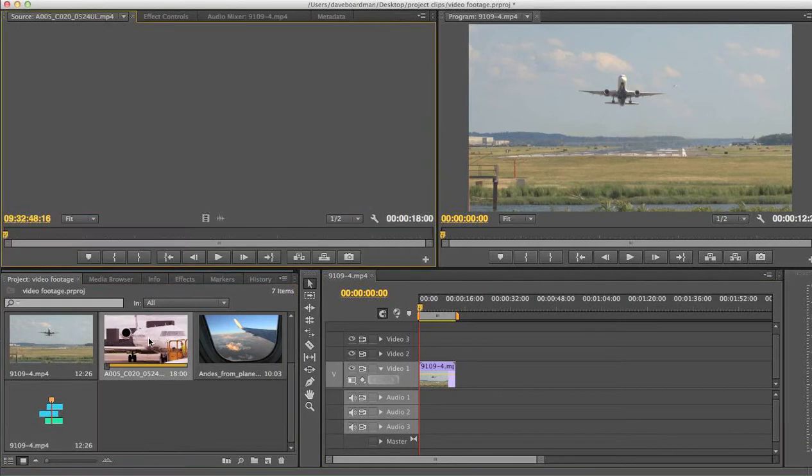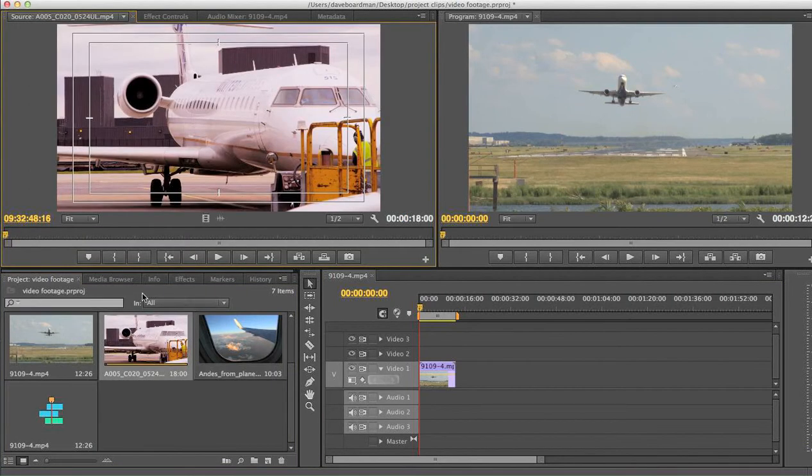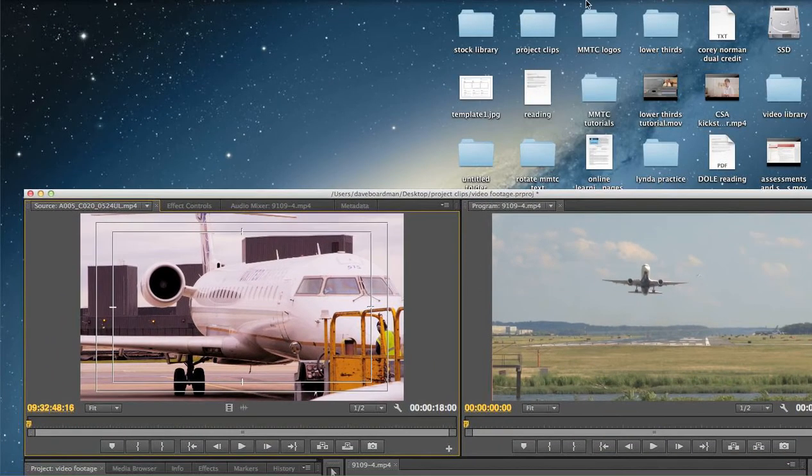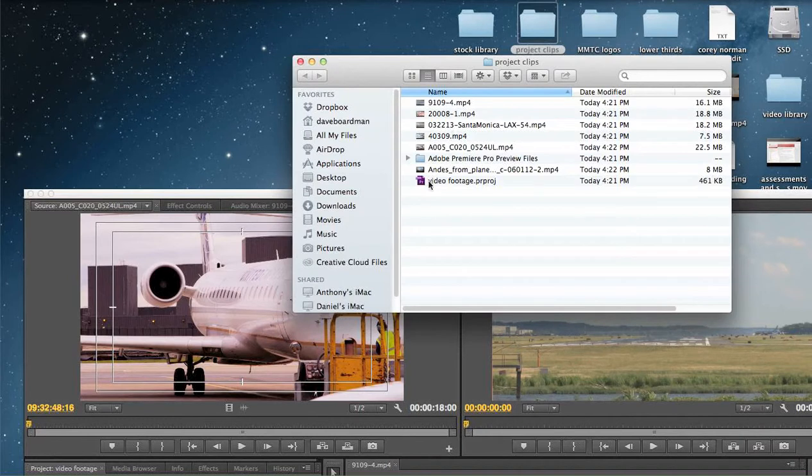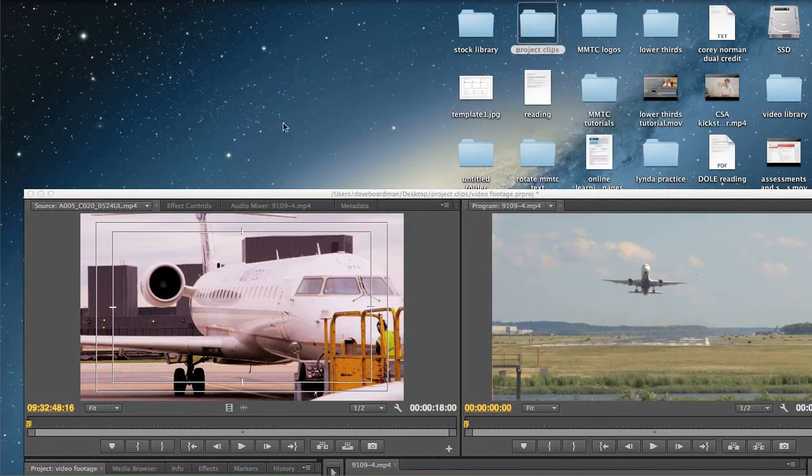So I made a project here. I imported my media. It's all saved in one folder. Here's my project I have open and the clips. So it's all together, okay? I've also made a second folder called Stock Library.